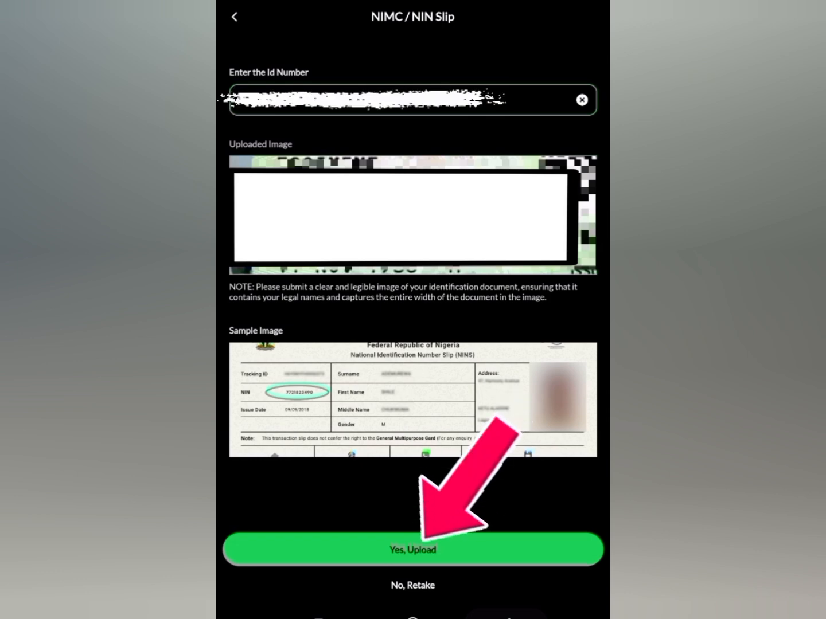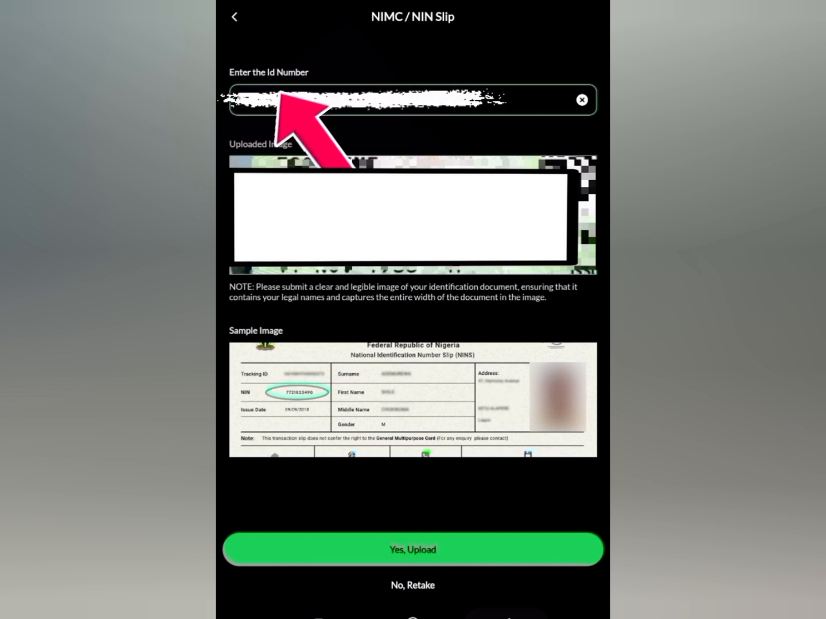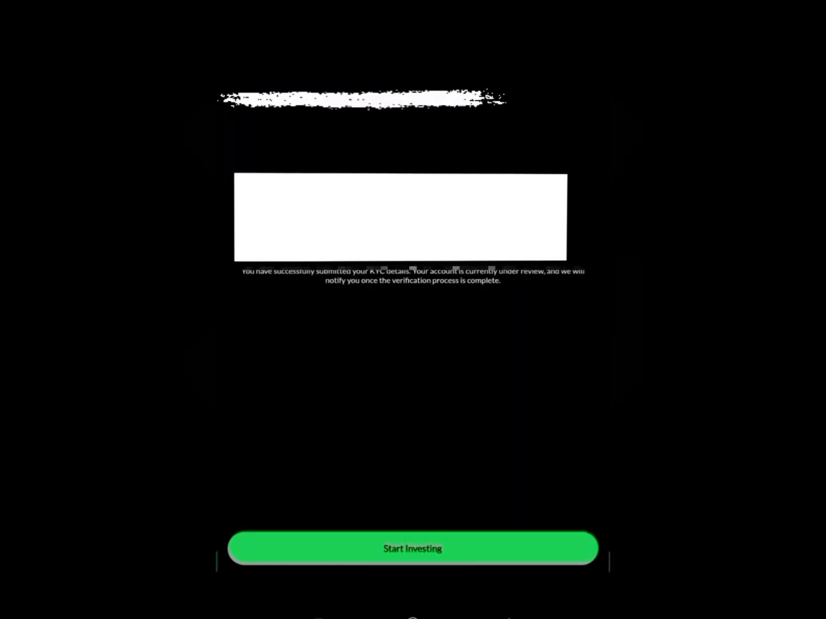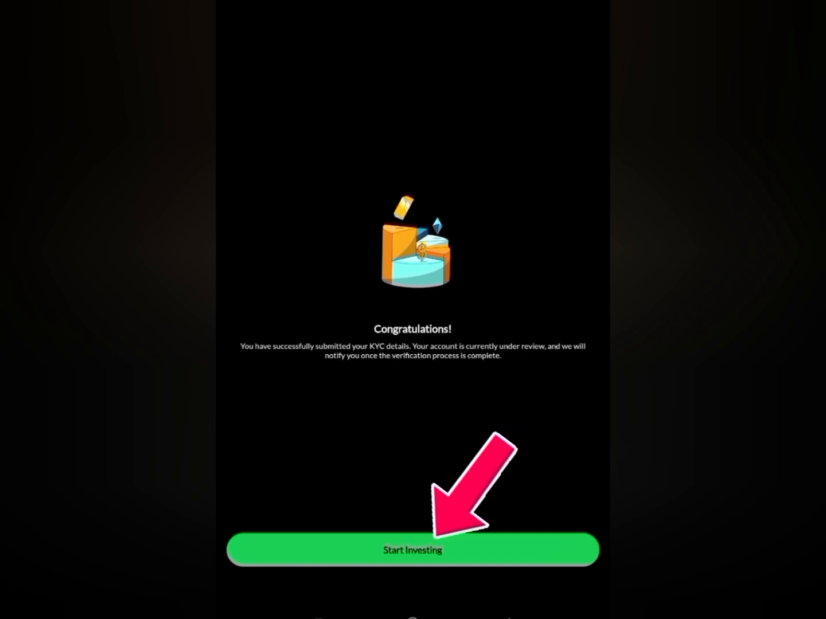Then come down here and click on yes, upload, or you can retake the picture again, because underneath here it says retake. But once you have gone through it and you see that it's okay, you can just go ahead and upload it. Then don't forget you need to enter the ID number up here. Okay, so go ahead and click yes, upload. After clicking on yes, upload, it says congratulations, you have successfully submitted your KYC details.